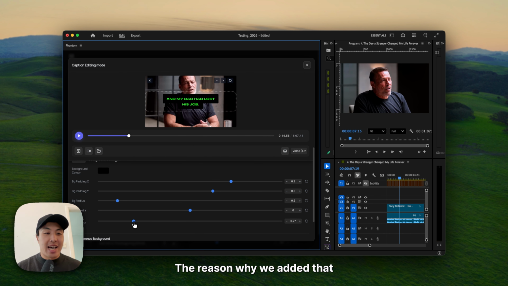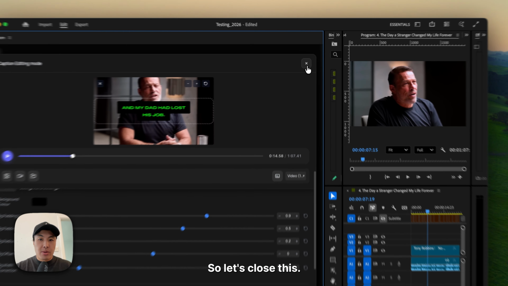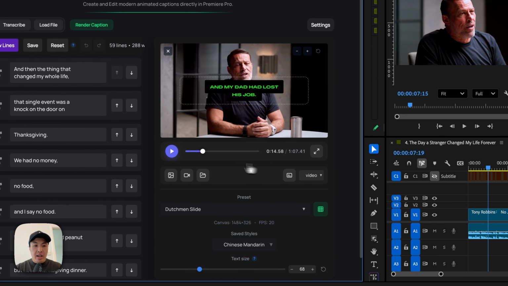The reason why we added that tool in is because sometimes it doesn't properly detect how your text should look. And with manual adjustments, you can really make it look how you want. So let's close this. Great. We can play it back.